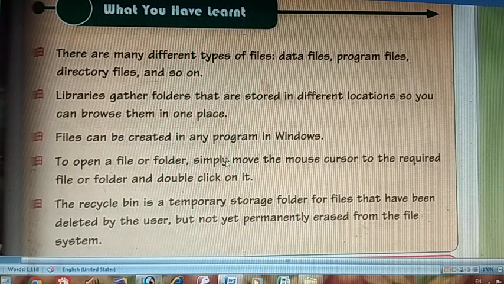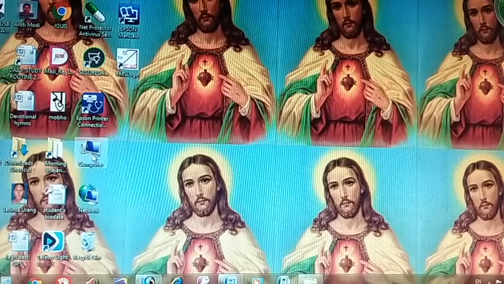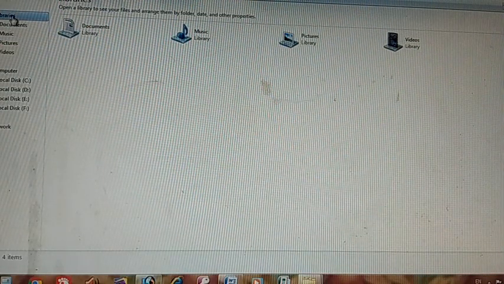Libraries gather folders that are stored in different locations, so you can browse them in one place. Only folders can be included in libraries. Individual files and other items cannot be included. For example, here is the library. Go to my computer icon. Here you can see the libraries. Double click to open. There are some icons, folders where you can store your files. Okay, go back, close it.